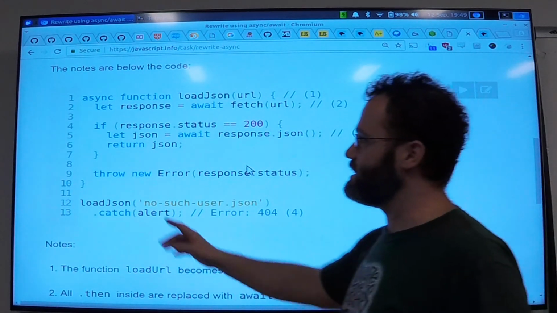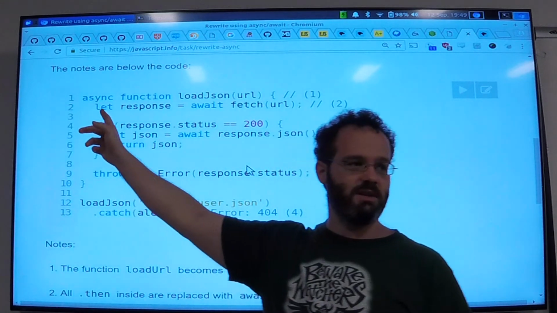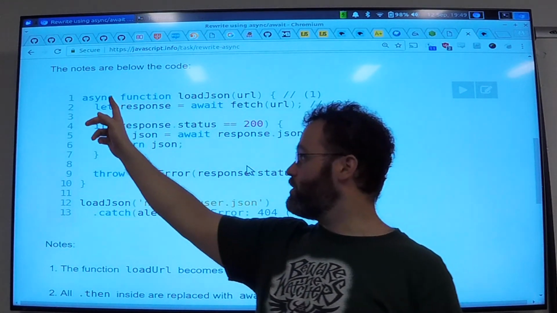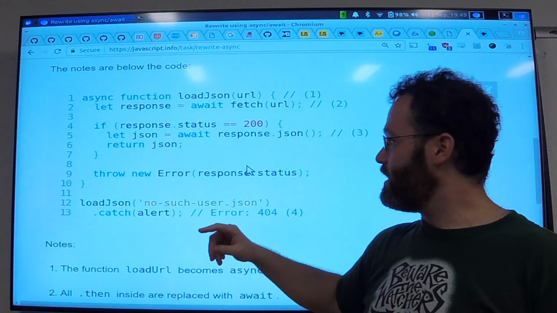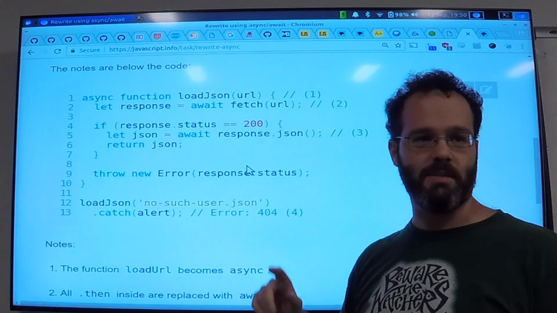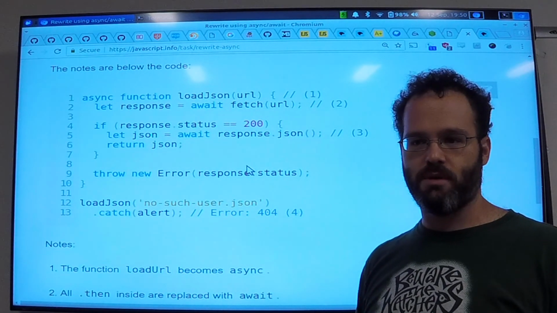Async function. This is the keyword. We put this right before the function. Right? When you put this before the function, then the function returns a promise. All of the work is done for you.